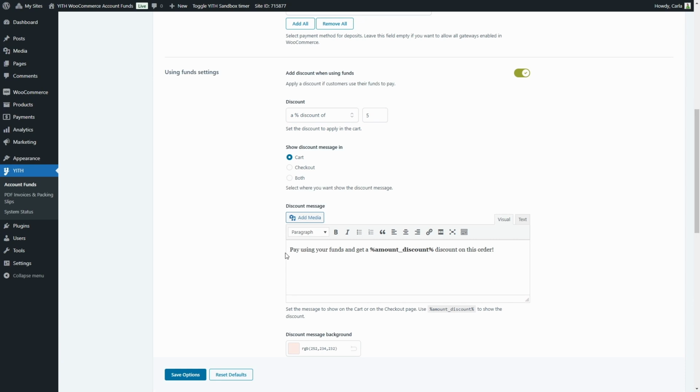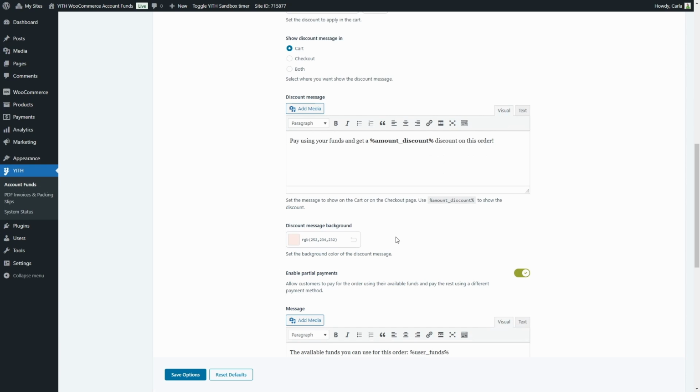In this case, it's "Pay using your funds and get a 5% discount", because this is the placeholder for this discount right here. And then we have the discount message background. So let me show you how this works on the front end.